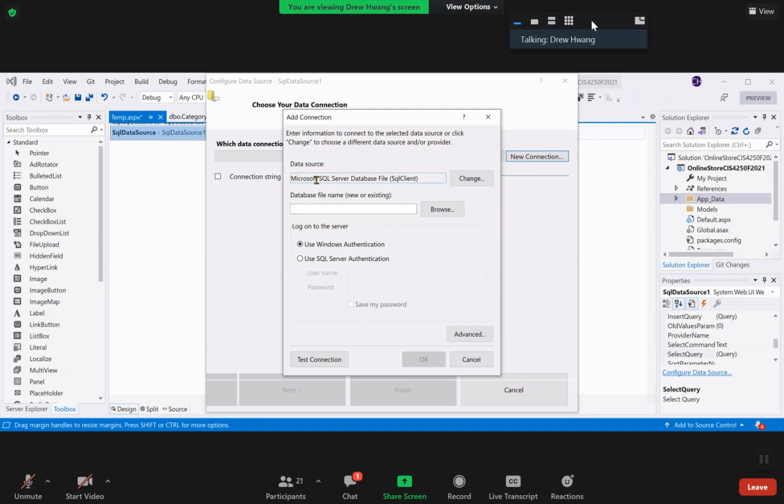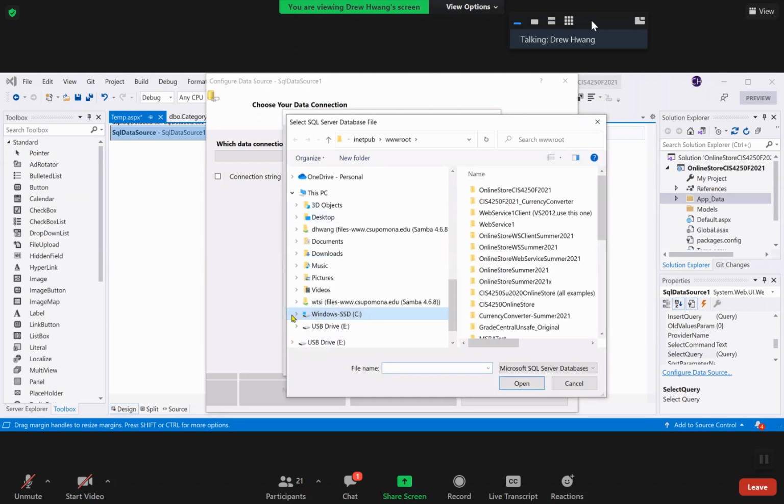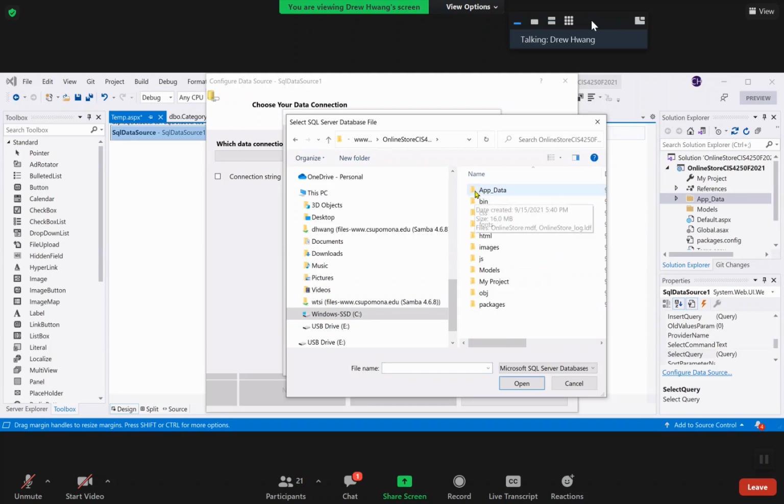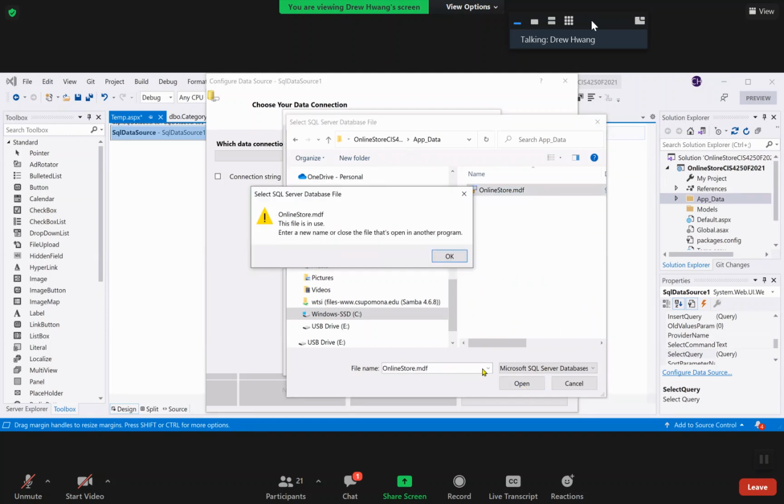So we have this Microsoft SQL Server, right? First of all, you switch the data source. You want to create a SQL data source. You choose a source, in our case the database file, and then you look for it. And this database file is where? It's in this online store, CIS4250F2021, and then inside this App_Data folder. Click it and say open.